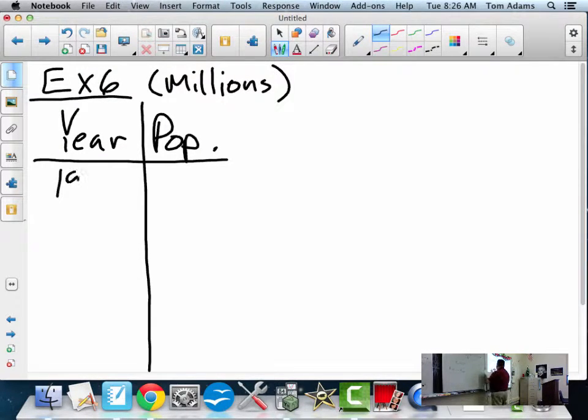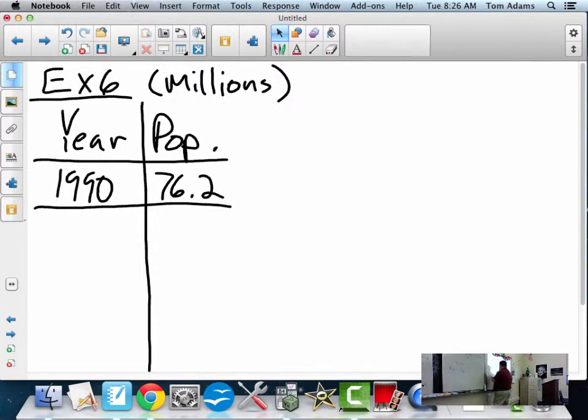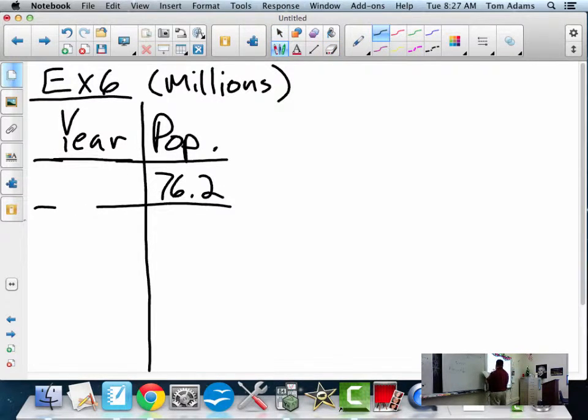And so, like in 1990, apparently there were 76.2 million people, okay? And then I'm just going to skip. It goes like 1991 or 1900, 1910. It's not 1990, it's 1900. Oops, already screwed that up. So in the year 1900, there were 76.2 million people.